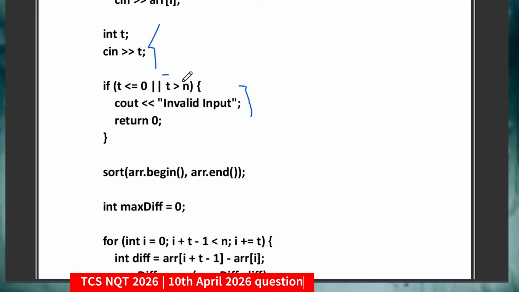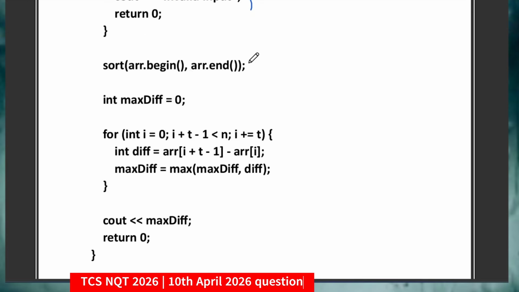which is not possible, meaning you cannot form a group larger than the number of people, right? Suppose if the number of people is 4 only, then you can't form a group of 5, isn't it? So that's what I am using here: if t greater than n then invalid input.